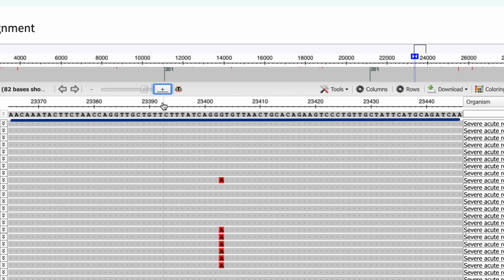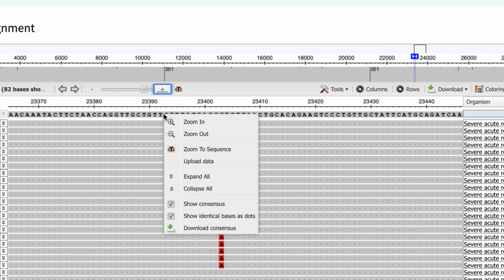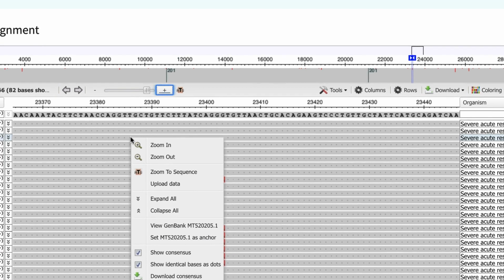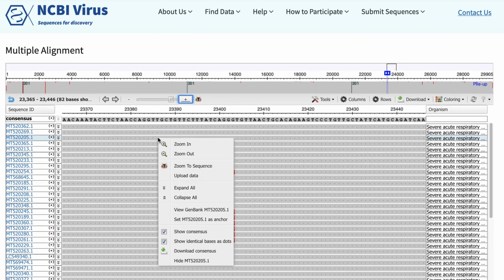Note that a consensus row is set by default, and a right-click in the consensus row provides several options. For example, you can unset the consensus, and you can download the consensus sequence in FASTA format. To set a different sequence as the anchor, right-click on the desired row, and the pop-up gives you the option to set that accession as the anchor. I'll leave these settings unchanged for now.